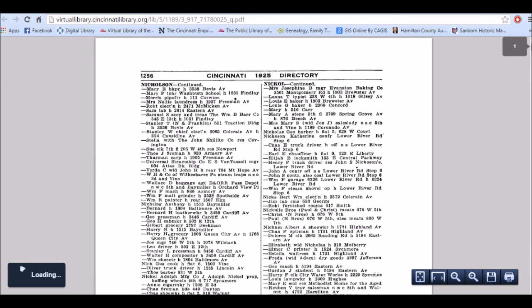We'll let this load. The street guide actually has an alphabetical listing of the streets, and they show all the street numbers and who lived at that street address. So it's wonderful if you just want to get a quick snapshot of who lived at your house. It'll just give you their first and last names. It won't give you any occupations such as these directories do.